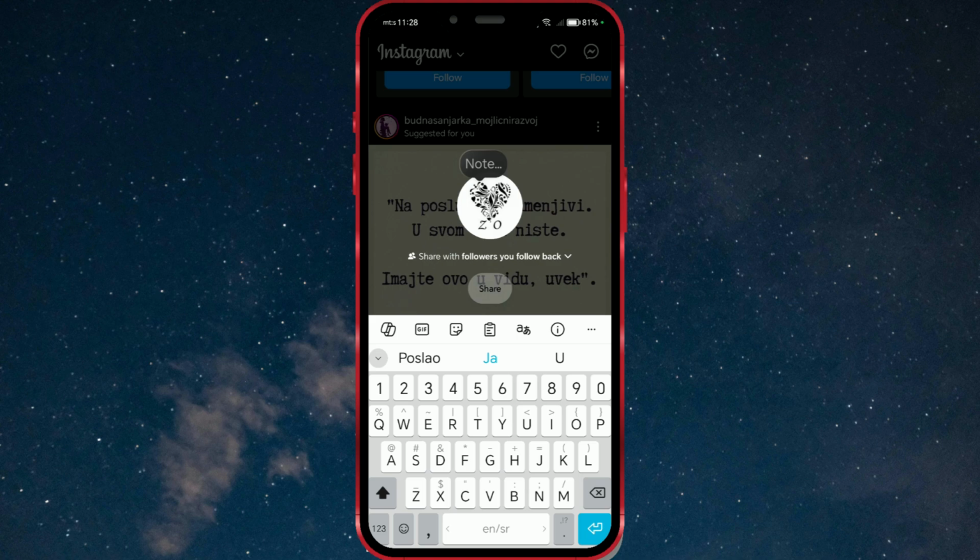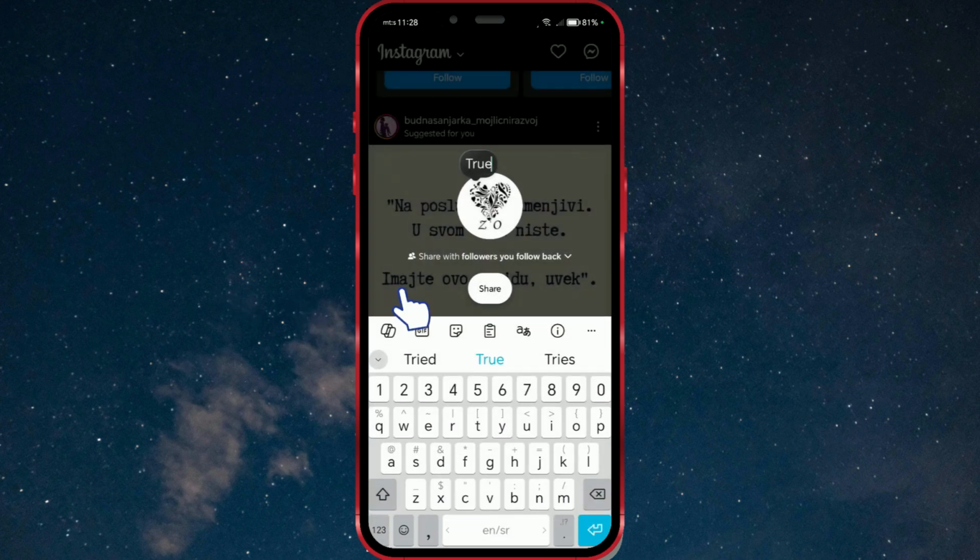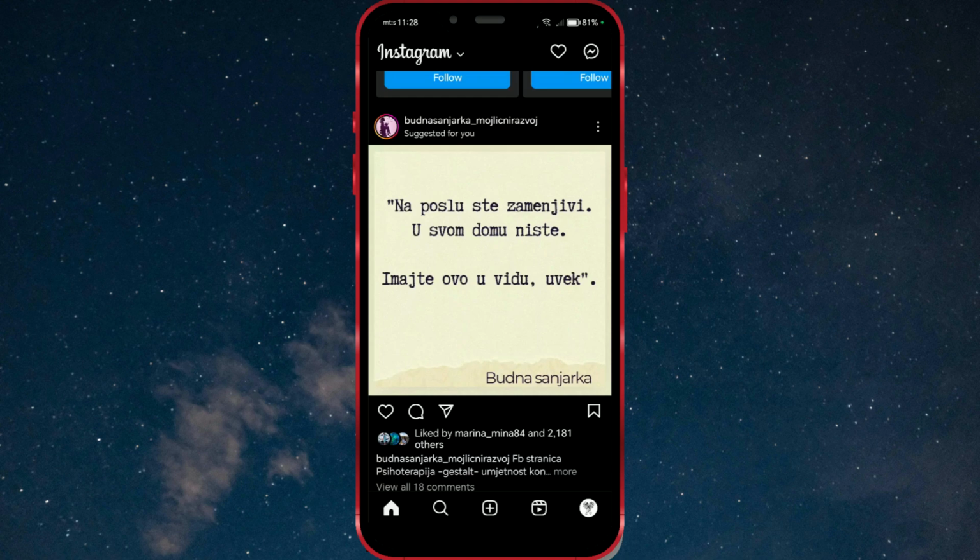Write some text you want or add a sticker. You can choose who can see your written note. It can be followers you follow back or close friends. Click the Share button. Here's your note. Very interesting.